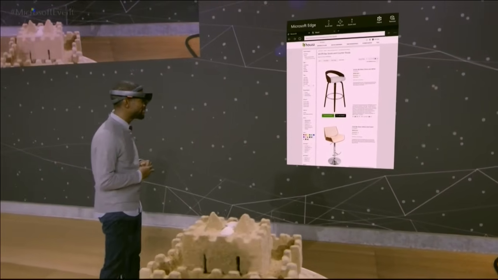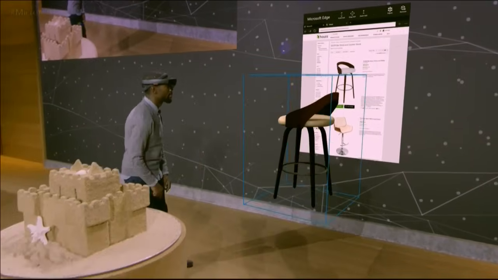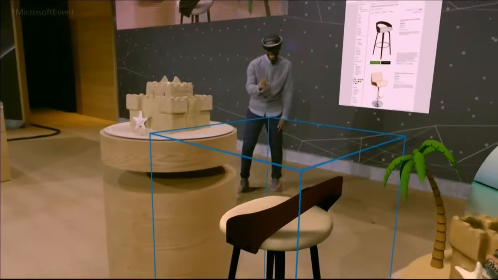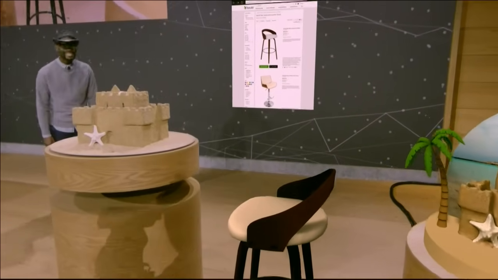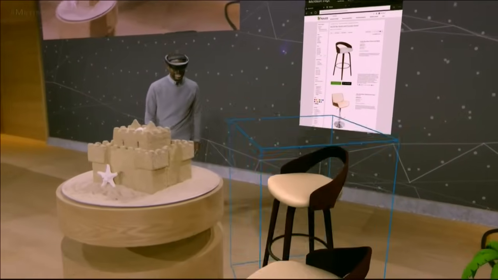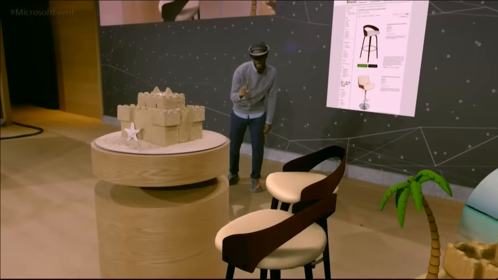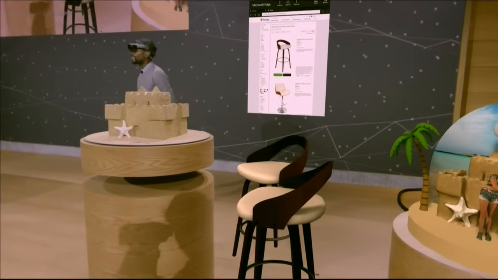We've got a couple bar stools here. This one looks good. I'm going to select it. I'm going to place it right about here. Great. Let's see what a set looks like. I'm going to bring in the second one and place it here.